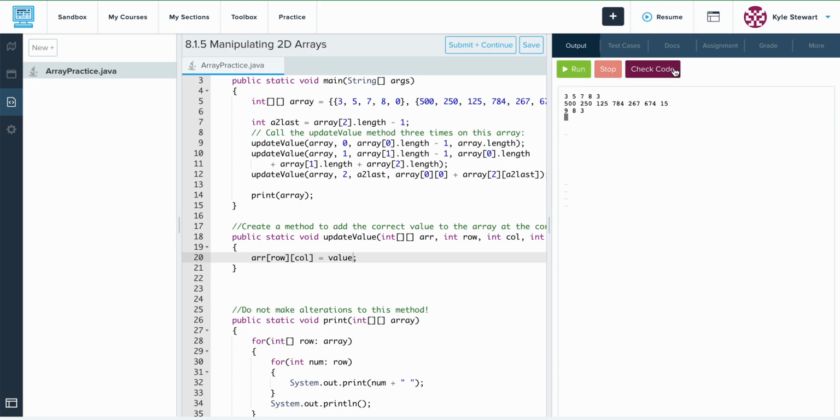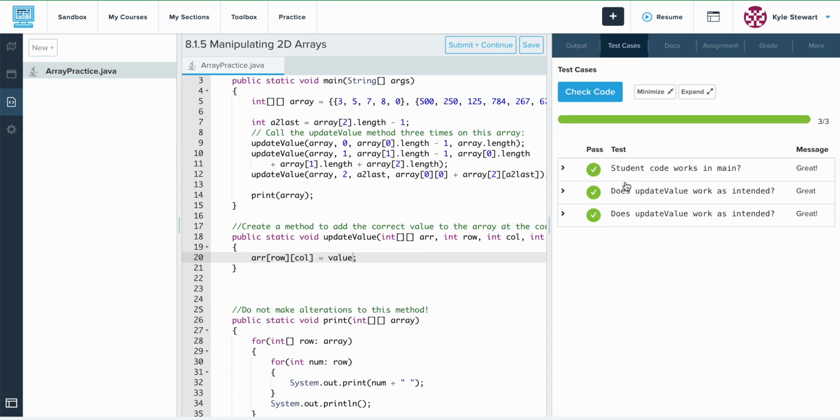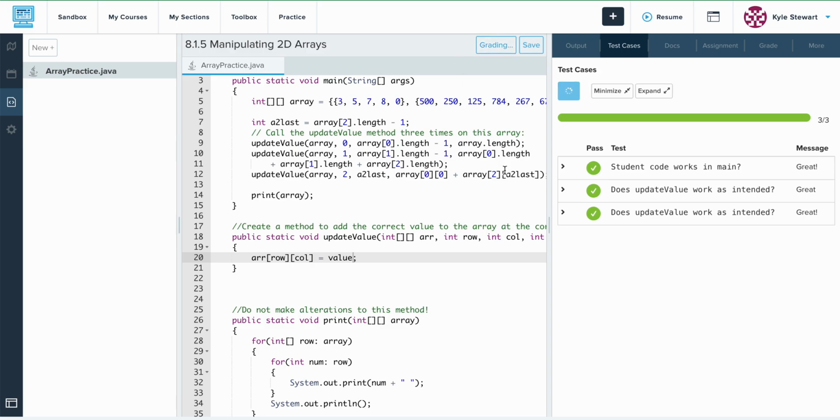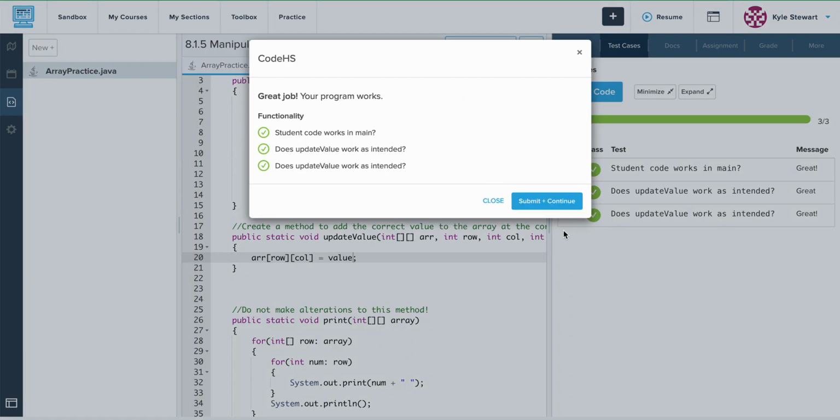Okay, that looks pretty good. Let's check it. Alright, there it is. Moving on to 8.1.6.